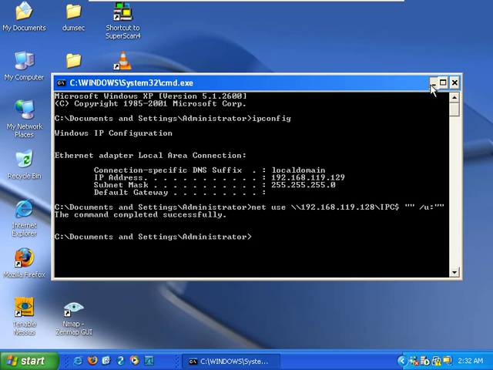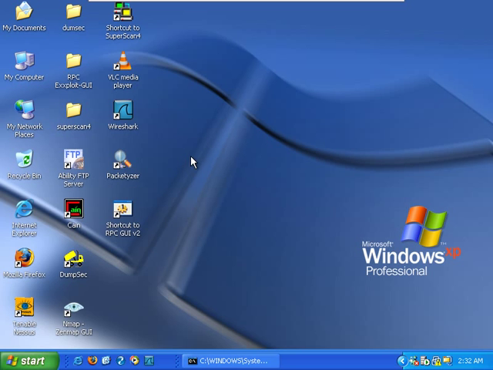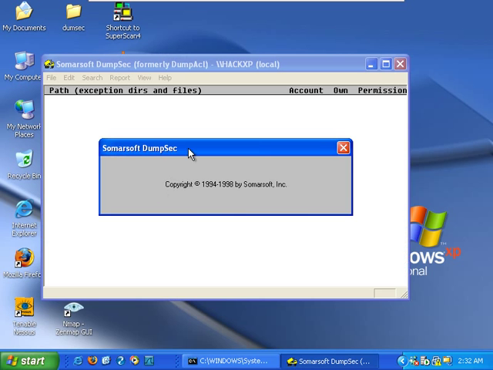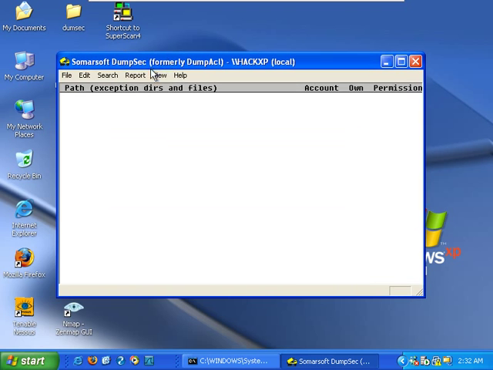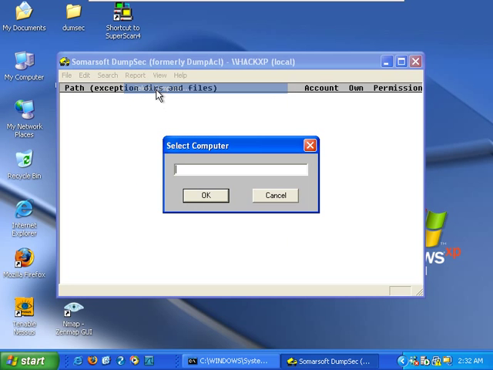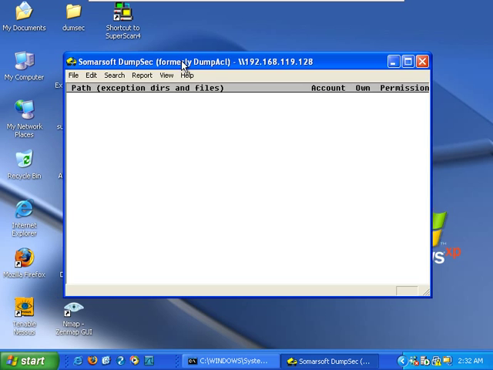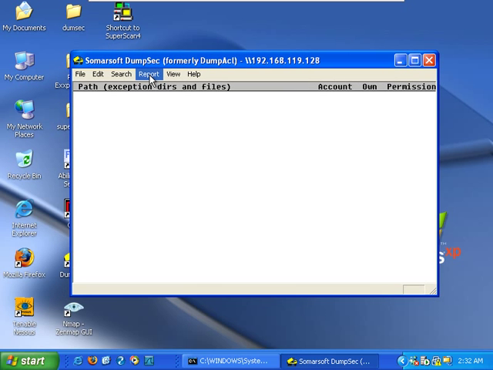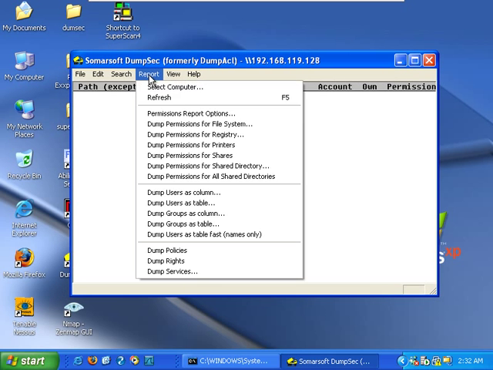Now that we have this, we can utilize another tool called DumpSec. This is a handy dandy little tool which allows you to do some really cool stuff when it comes to enumerating, which is what we're talking about here. So here we're going to go into Report, select Computer, and put in the IP address of the machine that we're going to get into. Since we've already established that null session, we can then dump the permissions, the users, and so forth right into here.